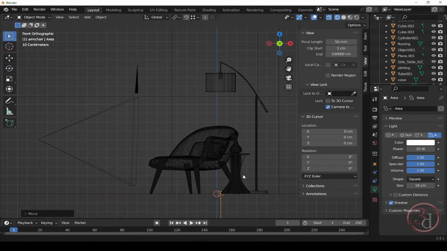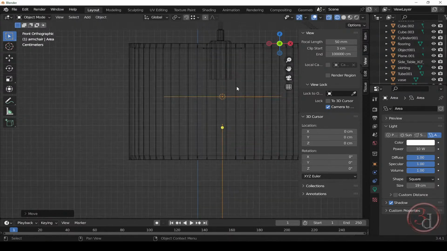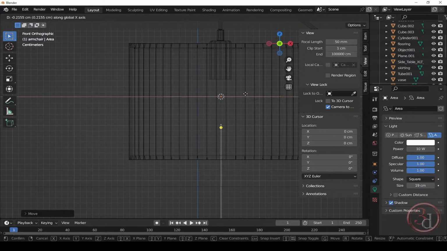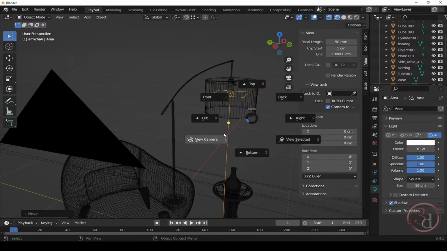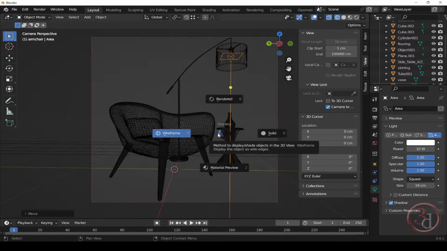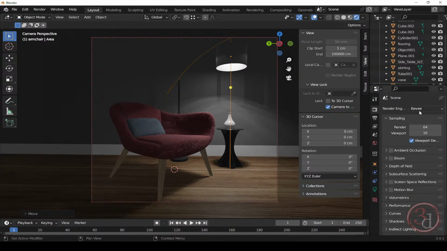From my front view, I'll bring this up. Let's position it properly. Okay, this should be enough. And let's check from the render view. Okay. So the default at the moment it's EV. This is good for quick preview. And then later on we can switch to cycles. So this is very handy, quick preview.